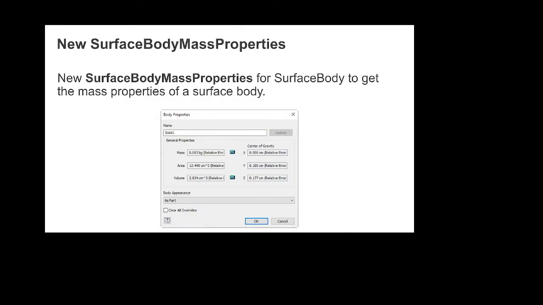In our next slide, many developers were looking to determine the mass properties of a surface body. So in Inventor 2023, this property, SurfaceBody MassProperties, is introduced to get the mass properties of a surface body.